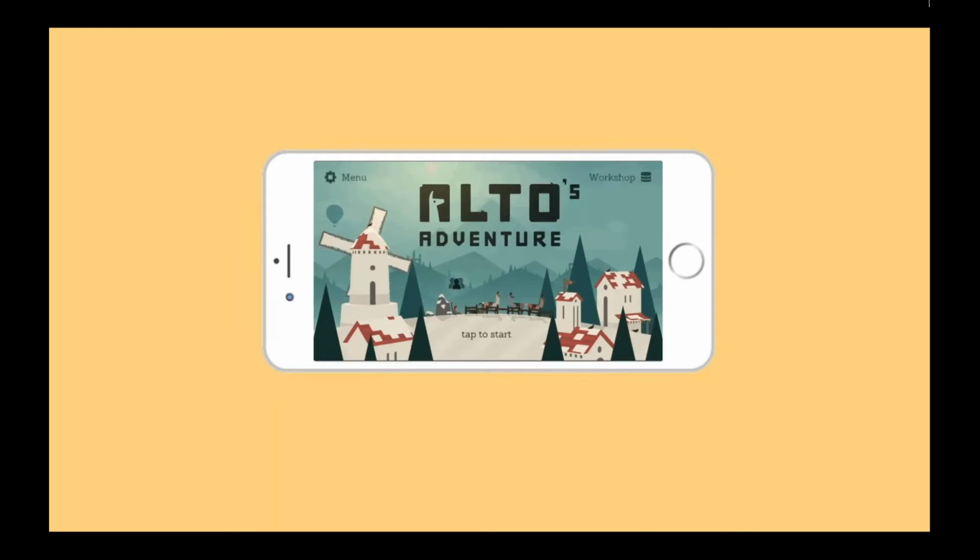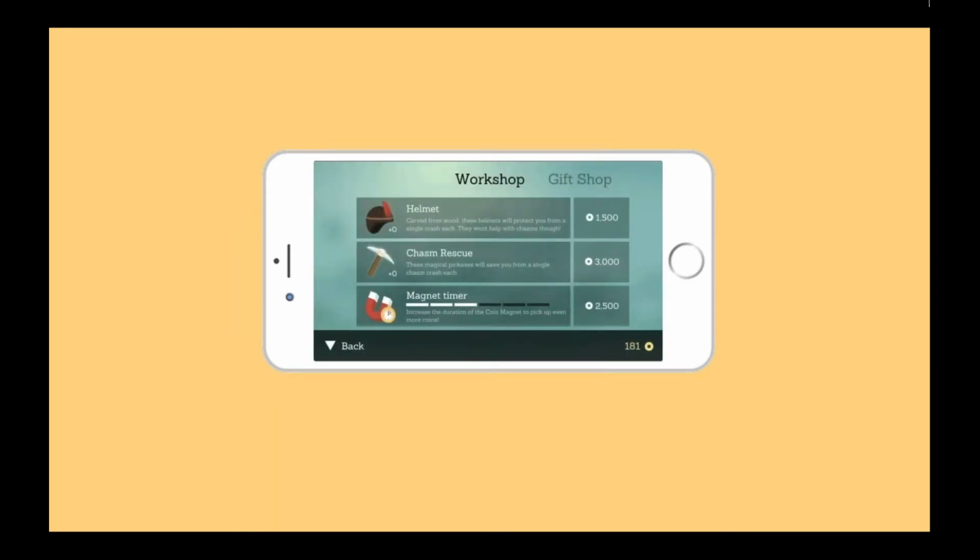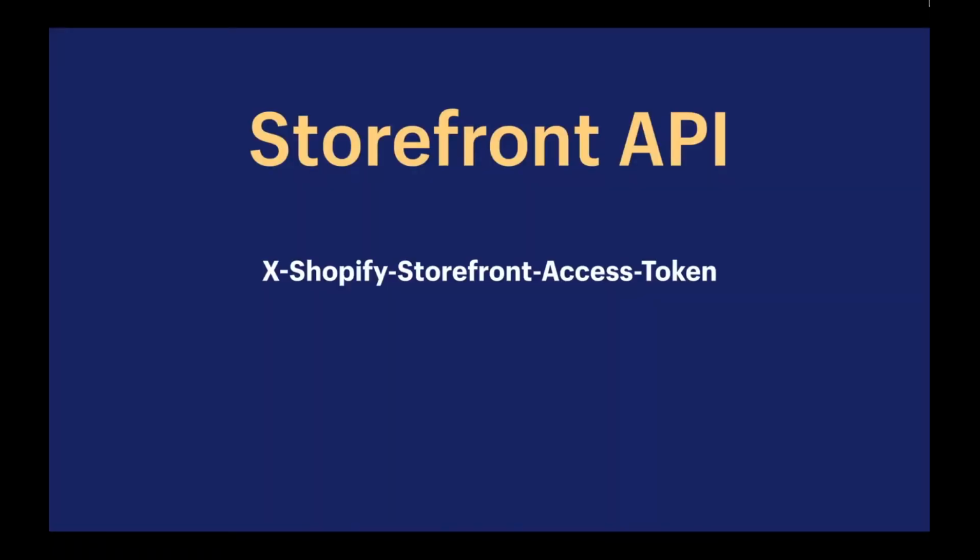And that's it. Okay, so let's get started with the Storefront API. It's quite simple to get up and running with the Storefront API. One pretty important thing to note is that the API requires a Storefront access token for making authenticated requests. The Storefront access token can be included as a request header.